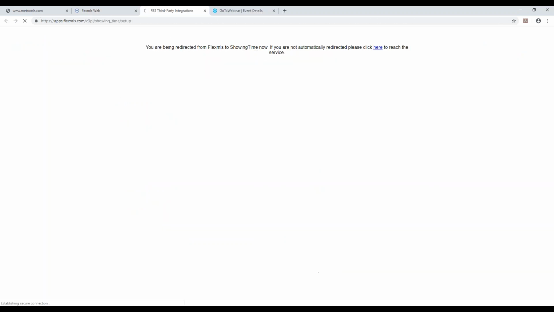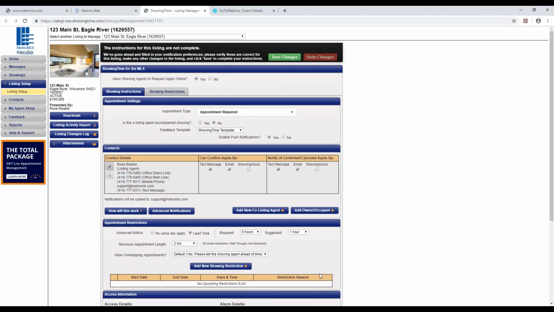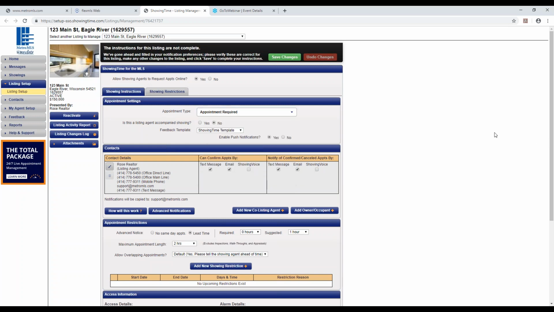So here, when I click on Enable Disable Showing Time, these are settings for this particular listing. So it's using my default global appointment settings. Maybe this is a vacant land and I wanted to make it a go and show instead of appointment required. Here is where I can select that to change that. Or maybe this is a home that I'm representing for a celebrity. So I don't want anyone scheduling appointments online. I want to get everything as a phone call.